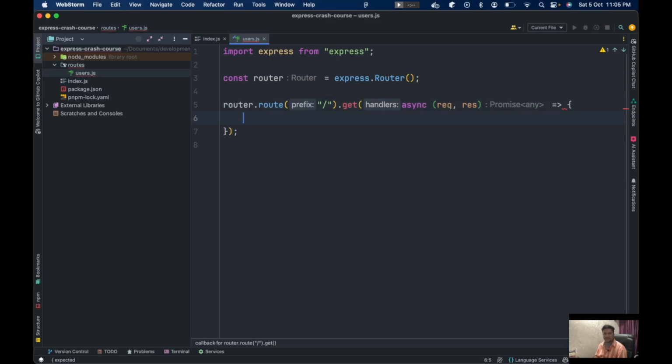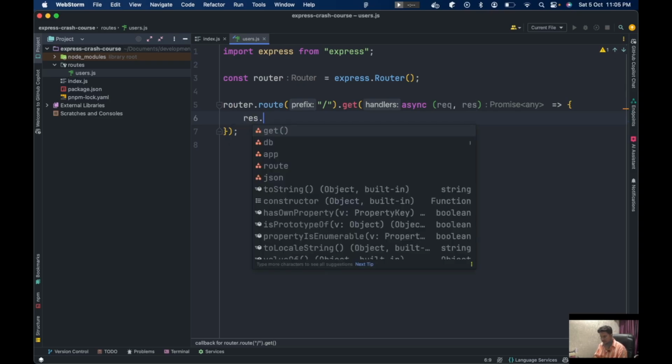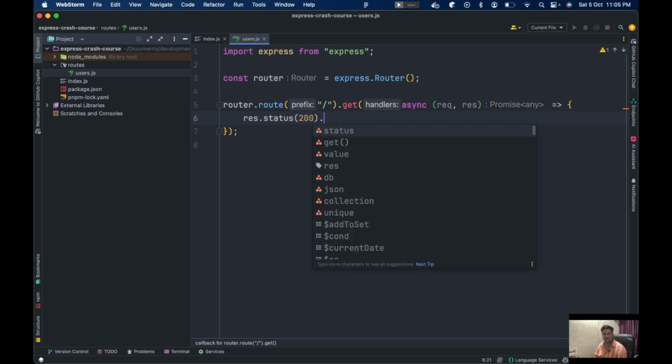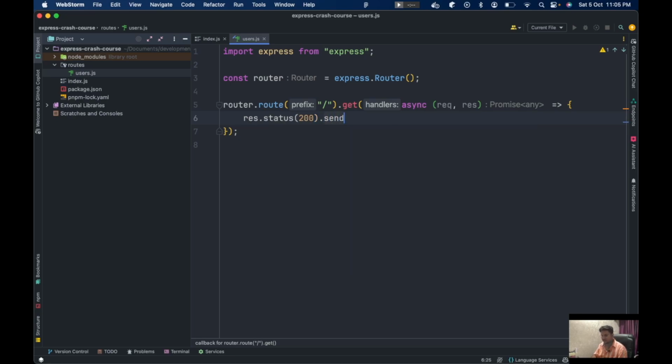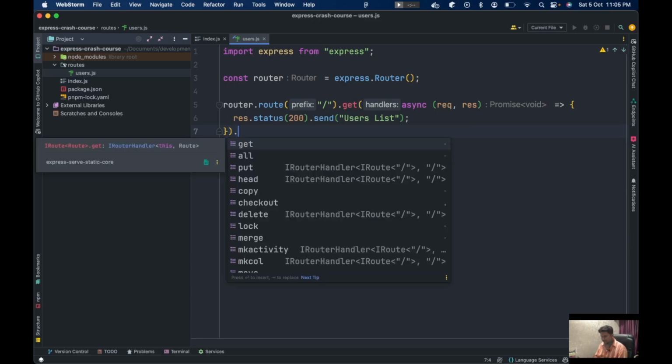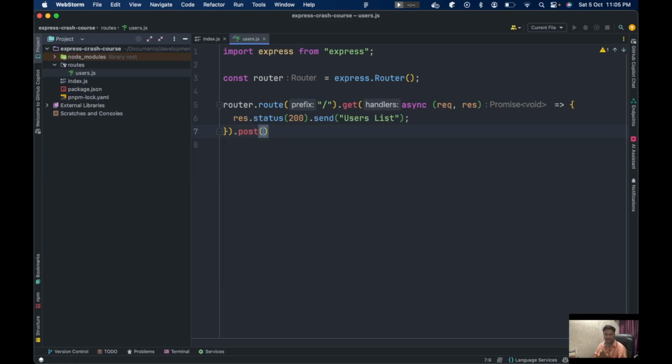And now if I come up here, I can actually send the response. So let's add a return res.status, this will be 200, and we will send the users list. Okay, so this is to send the list. Now I can chain the other functions here. So let's say I add a post method, for adding a new user.